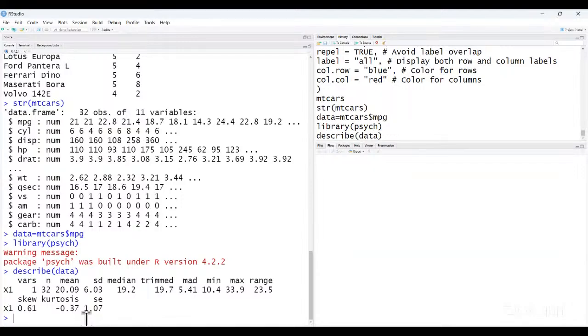Okay. Now there is another data we have, that is the VS, AM, gear. Another one is the carb. So 1, 2, 3, 4. We have to find out their position because these 4 are basically the categorical data.